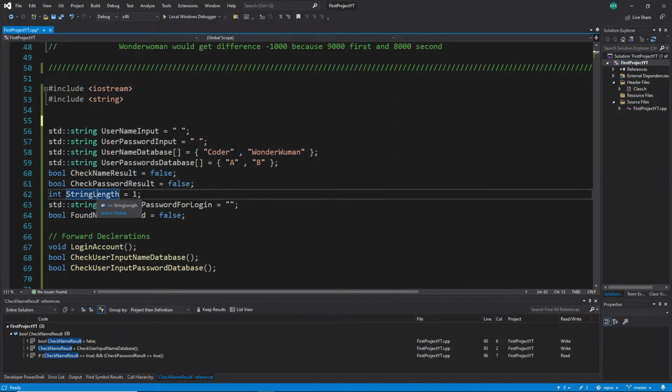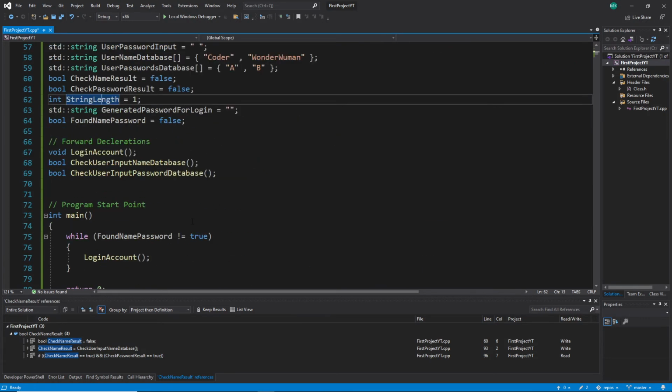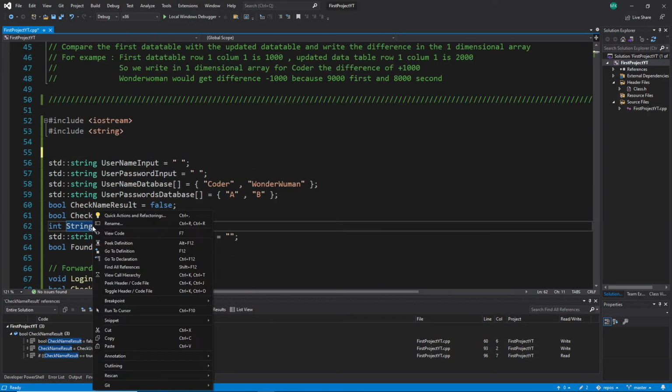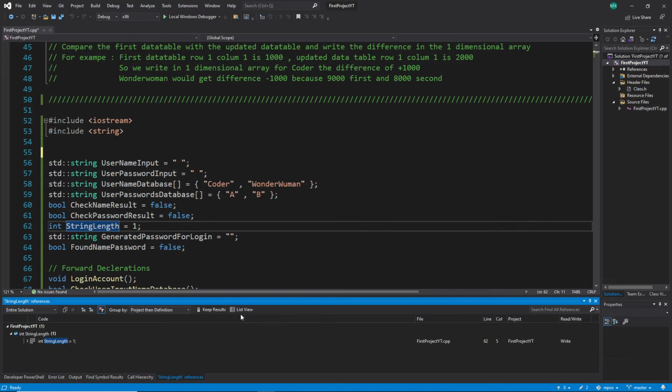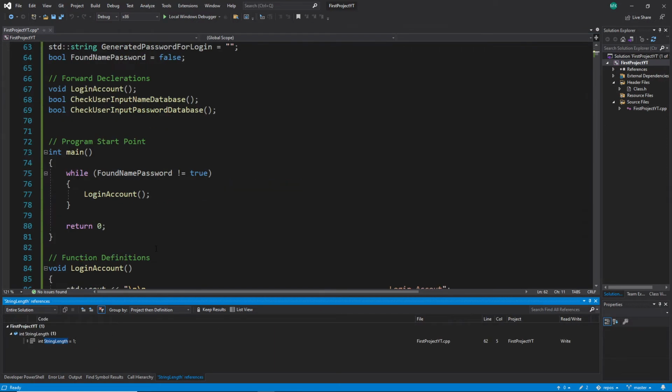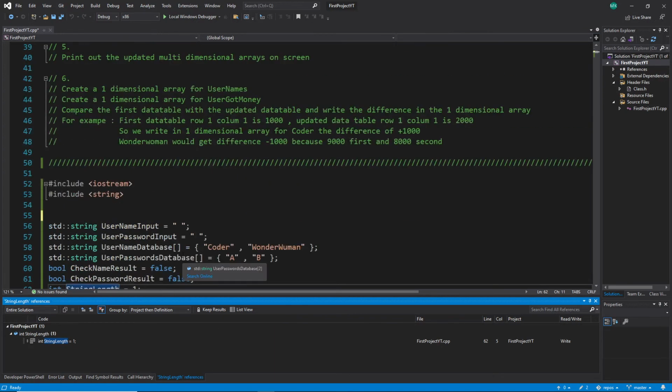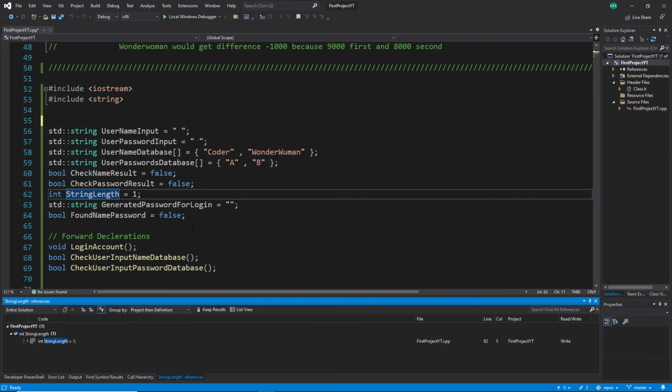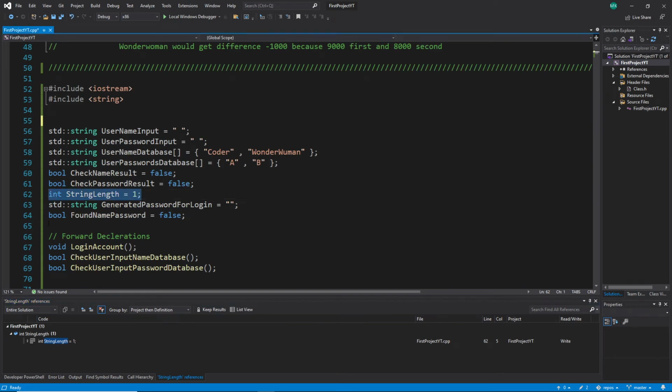Probably I don't need this one. And we will not find now a reference. So right click on it, find all references. You see I have no references here, which means it is not used, at least not in this file here. And I know I can kick it out.